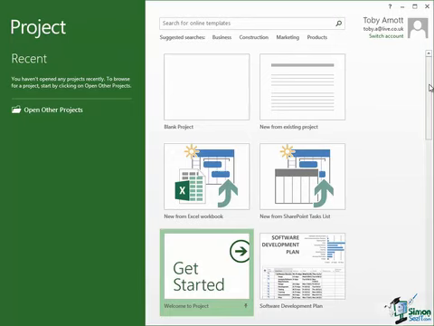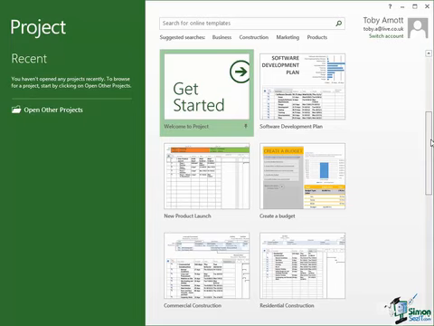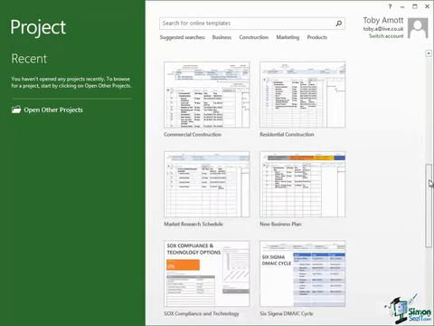Now the ones that are shown on the start screen, the first one there is a software development plan. Then there's a new product launch. That's a bit more of a marketing related project. Create a budget, commercial construction, residential construction, a market research schedule, and so on.